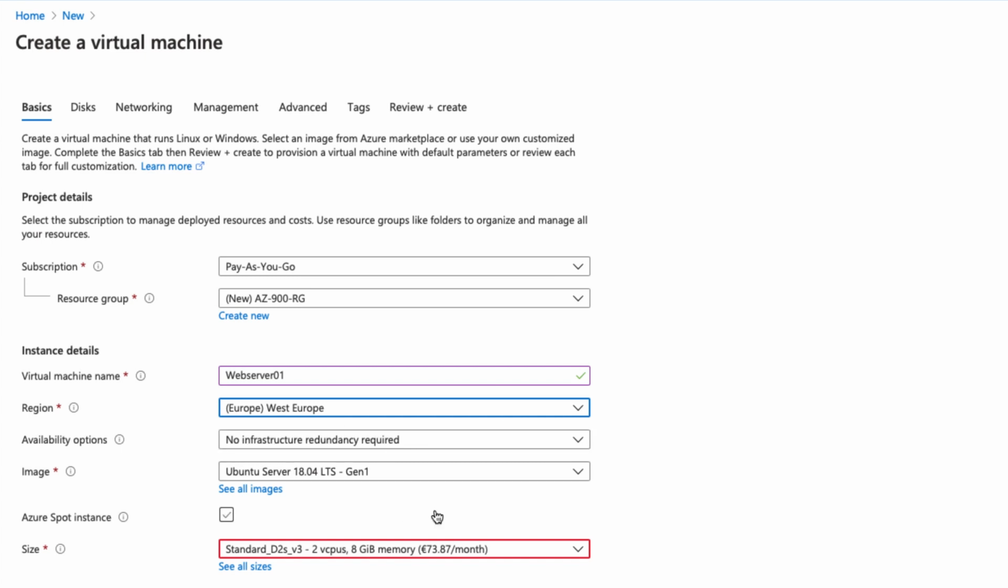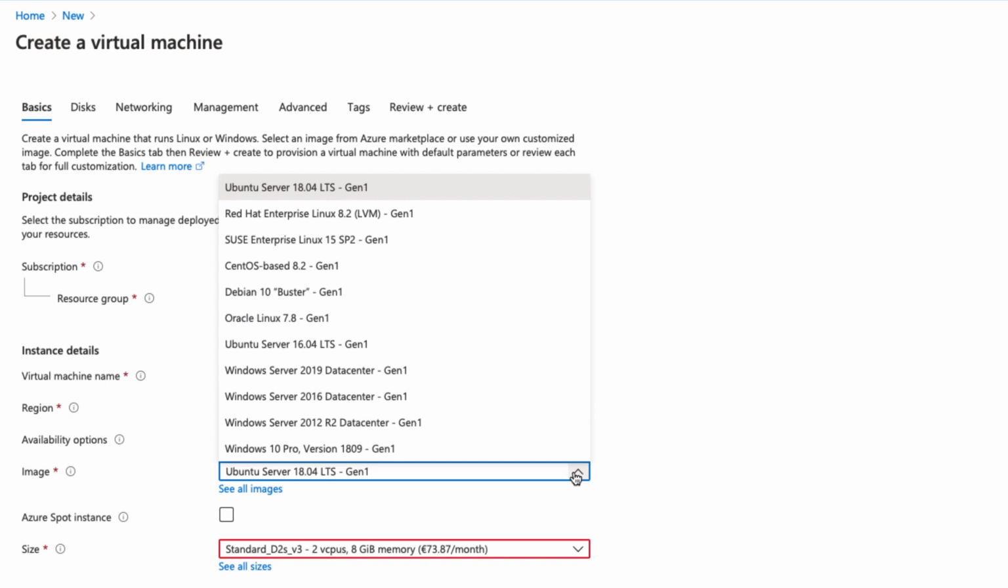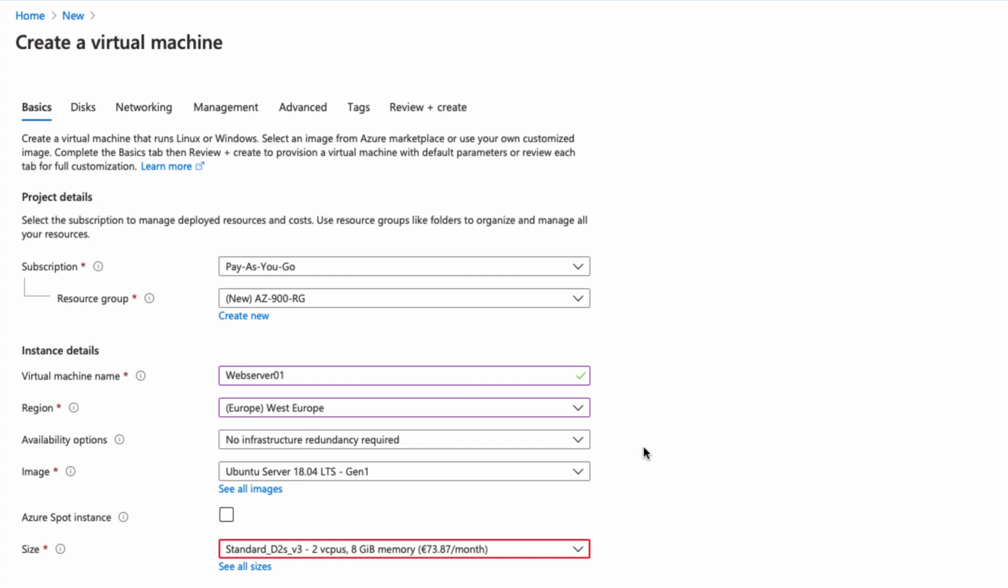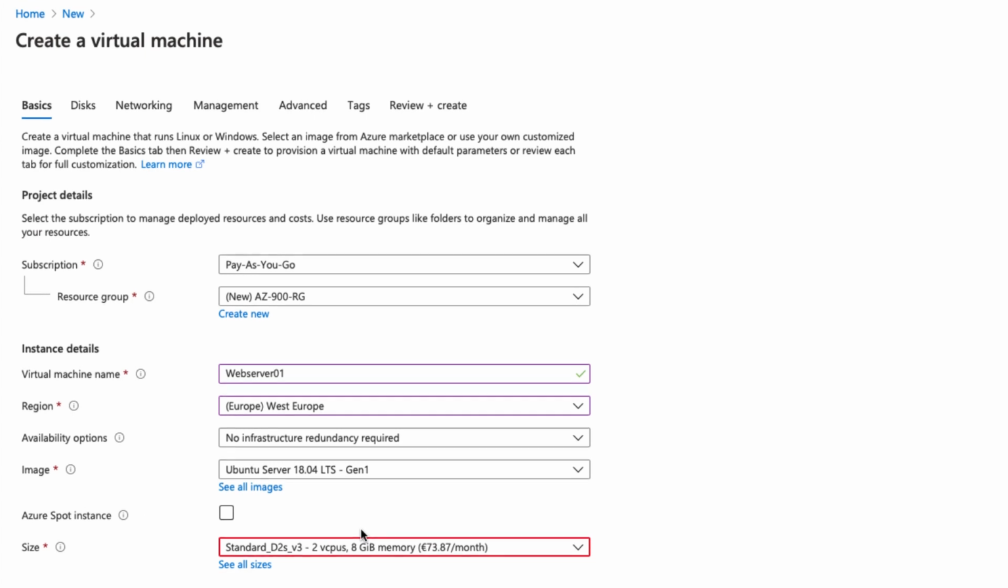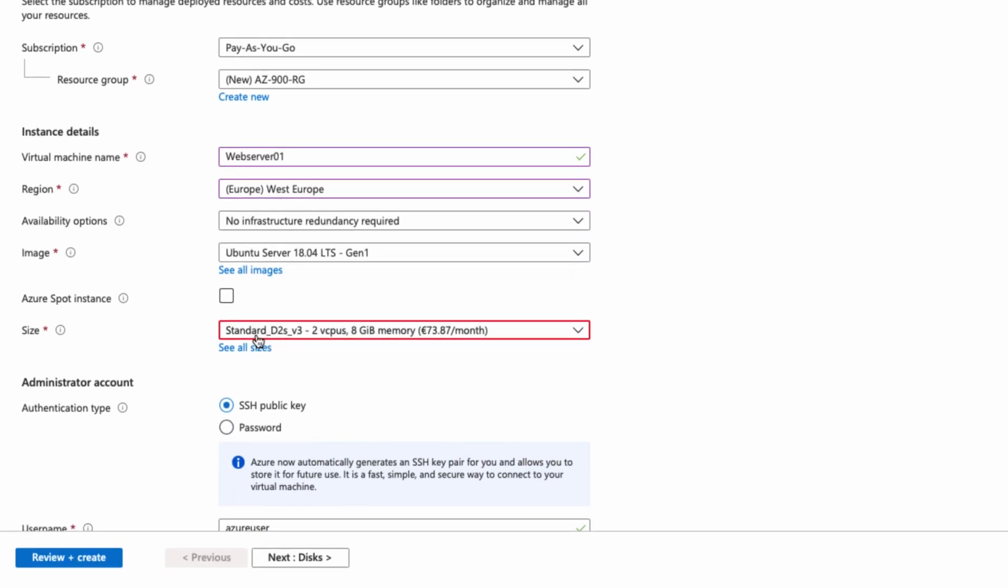We can now select the image, the pre-built operating system that will run on the virtual machine. Multiple options are available, both Linux and Windows operating systems. For now, we will continue with Ubuntu Server image. Azure Spot instances refer to pricing in Azure, and we will address pricing and cost management in Module 11. Let's move on to virtual machine sizing.